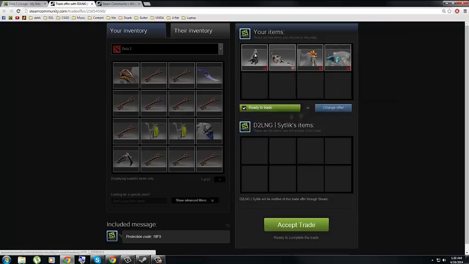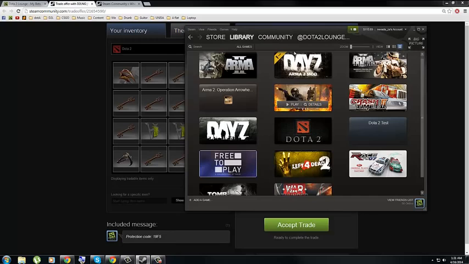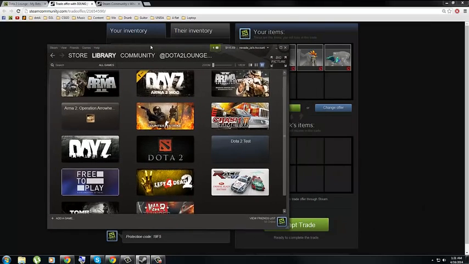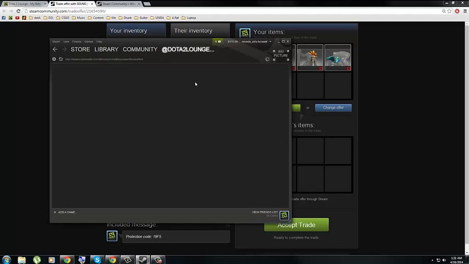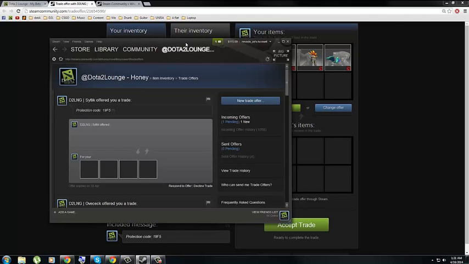But if some of you are initially struggling trading through the web browser, just remember that you can also trade through the Steam application itself, and I'm going to be showing you how to do that. You just open up your Steam application, you go to the top right corner here where it gives you your notifications, and click on pending trade offer. And you'll see this trade offer is also here.